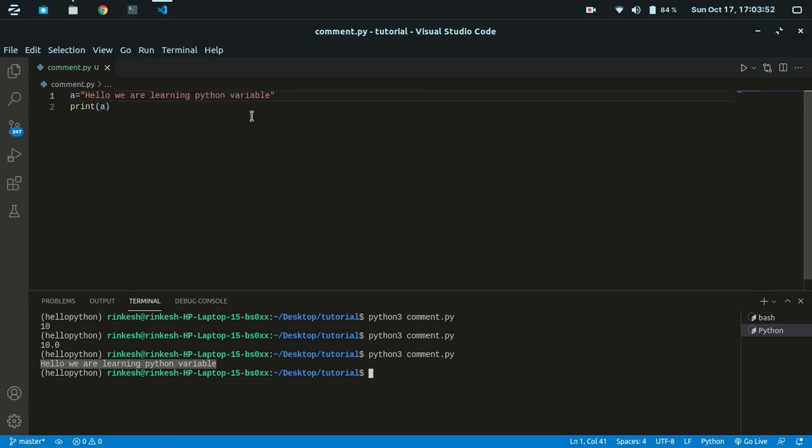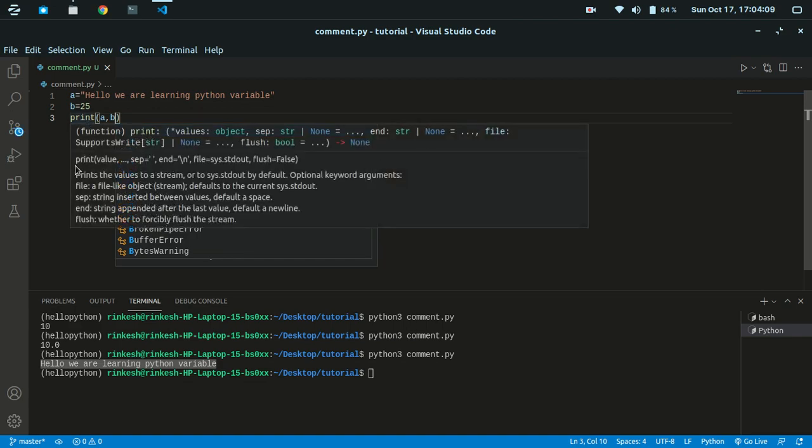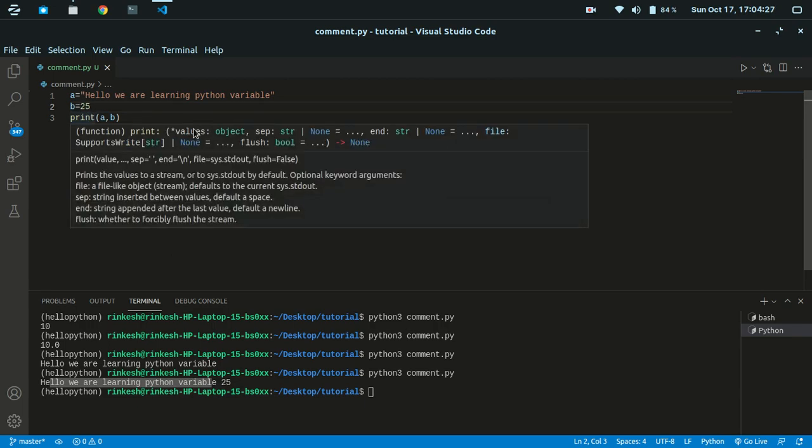Similarly, if you want to create another variable like b, you can do so by writing b equals, and here I'm providing age as 25. Okay, now what if I want to print both of them in a single line? What we can do over here is give a comma and say b. This is how you can print two variables in a single line. This will also work fine guys. So let's see, hello, we are learning Python variable. This is what we are printing for a, and for b you are getting a result of 25, as we are storing 25 in it. So this is how the Python variable works.